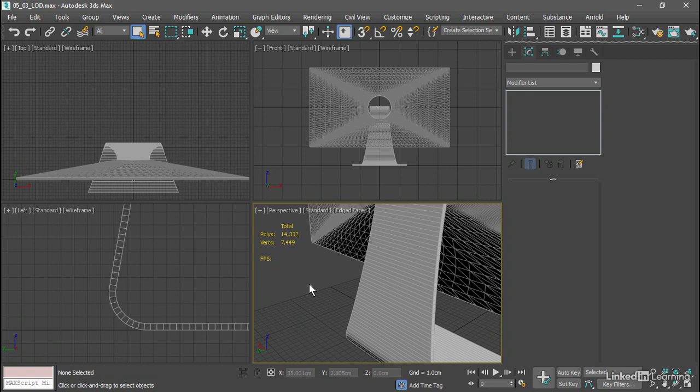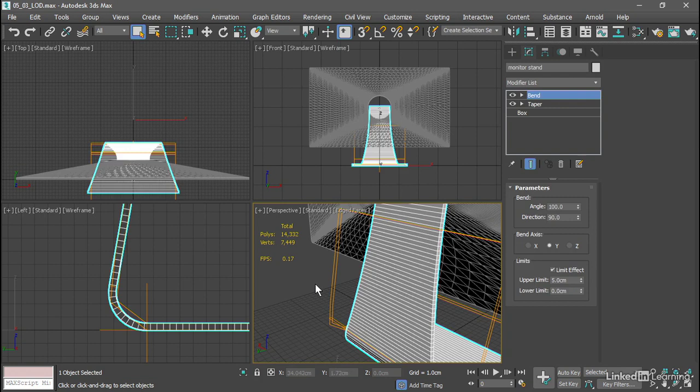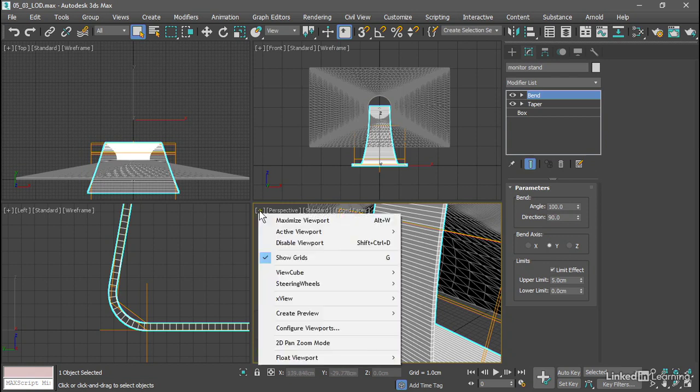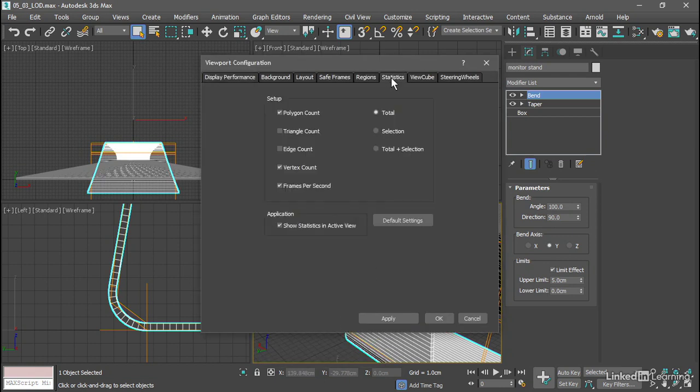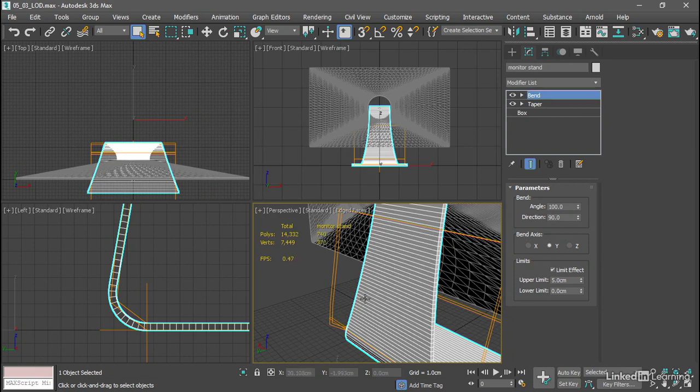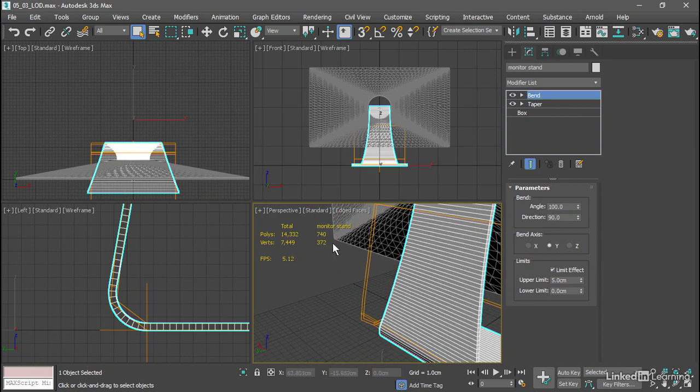This is telling me that I currently have about 14,000 polygons in the scene. But what I'm really curious about is the number of polygons on this particular object here, the monitor stand. I want to reveal the statistics for the selection. That's done from the viewport configuration window. Click on the plus sign in the viewport and choose Configure Viewports. Go to Statistics and enable Total plus Selection and click OK. And now if we reselect our monitor stand, we can see that it's got a total of 740 polygons.